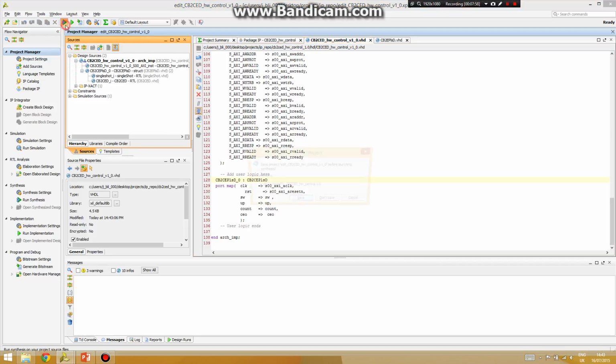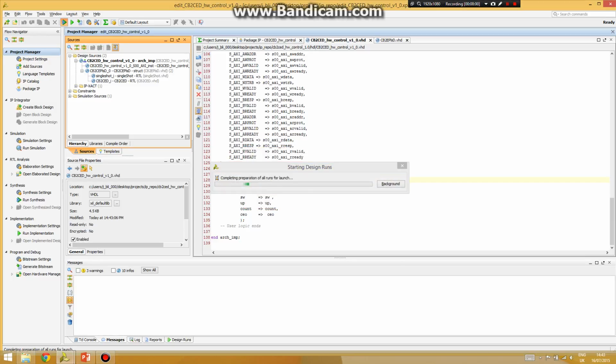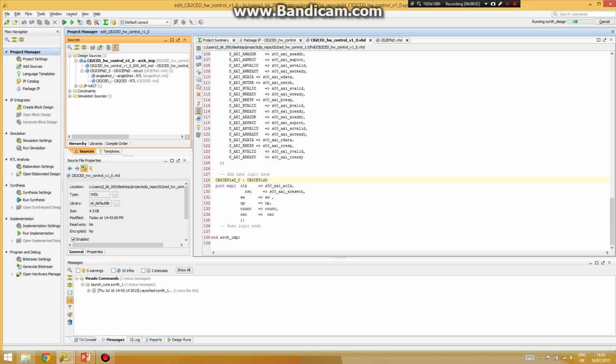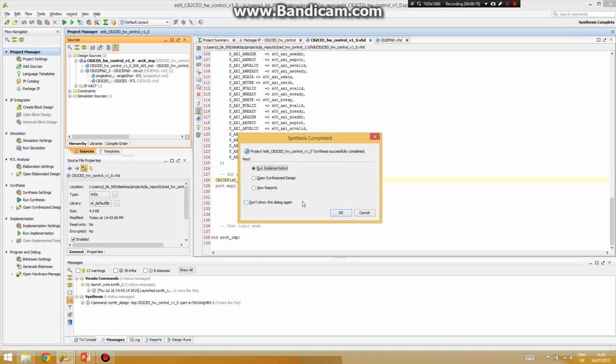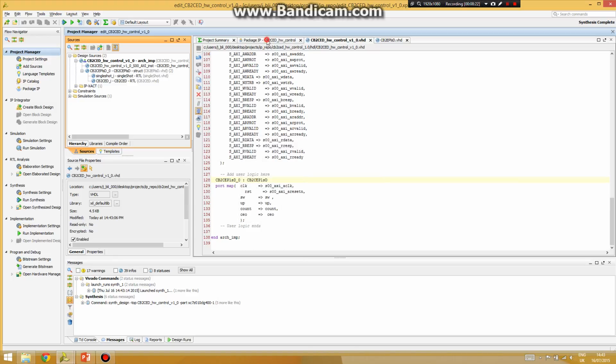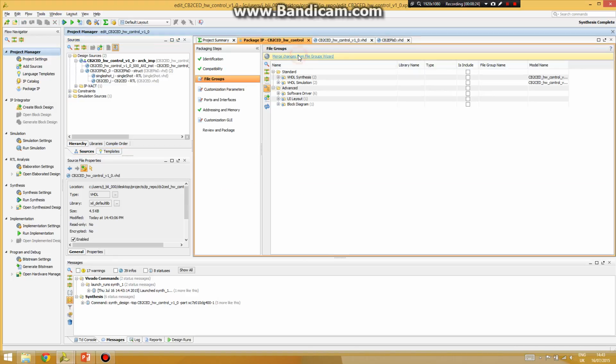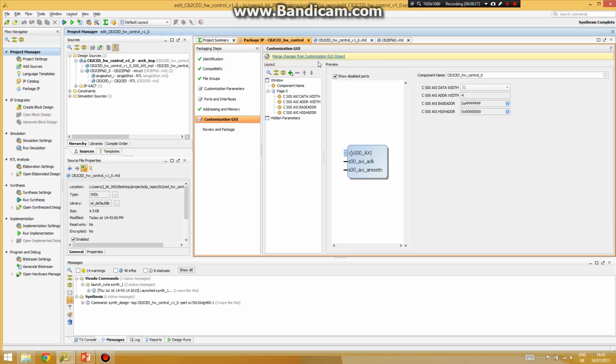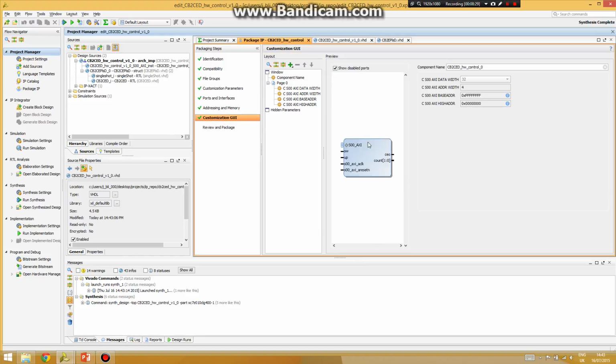Save, as you see when the hierarchy updates, it should be fine now. So just run synthesis right now, see if everything is okay. And see if I have an error other than syntax errors right now. And if I don't have any, all I have to do is package my IP in Vivado. So synthesis completed. So go back to your package IP, get the merge files, go to customization GUI, merge the change as well. You see it adds some ports as inputs and others as outputs.